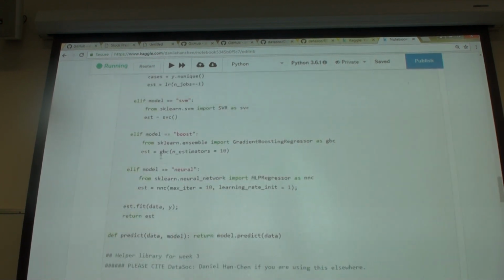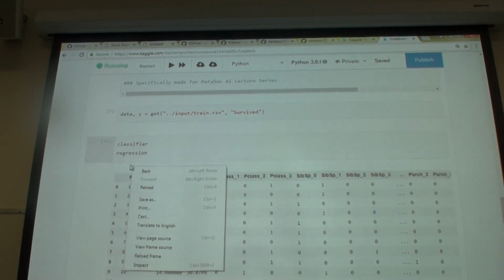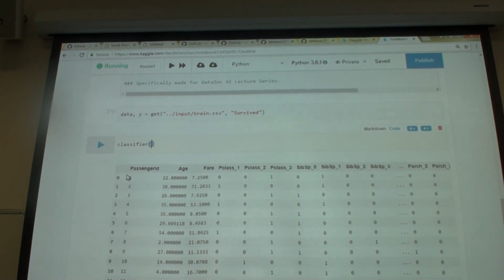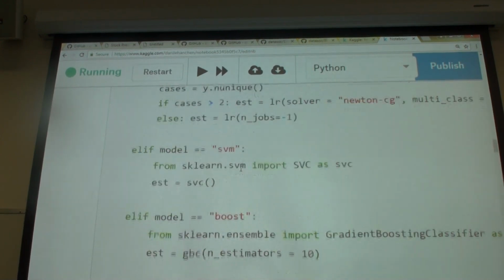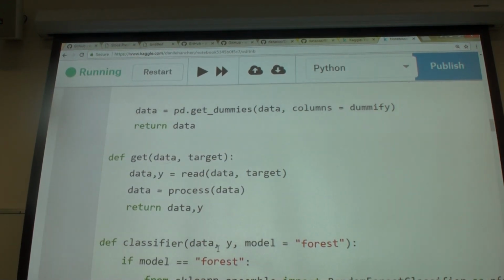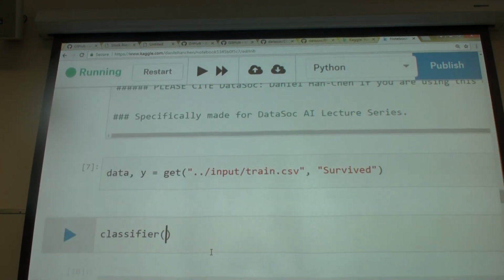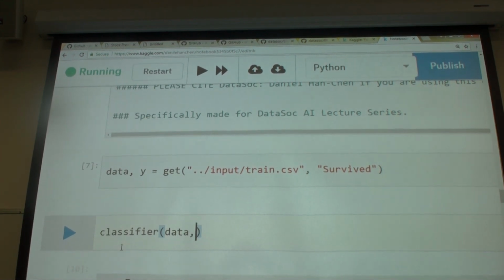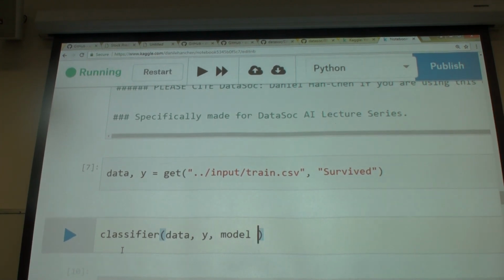So can anyone tell me, is the Titanic a classification problem or a regression problem? Yes, classification. So we have to use the classifier module, right? So in the classifier module, you type the data, you put a comma, you type your Y, and you type your model type. So let's do that. The data is the data from before, right? Your data. The target is Y, right? And what model type? Let's use the logistic regression, which is the one we did before.